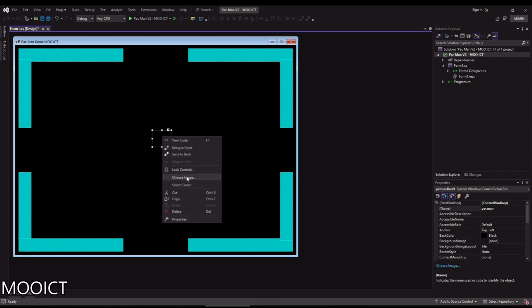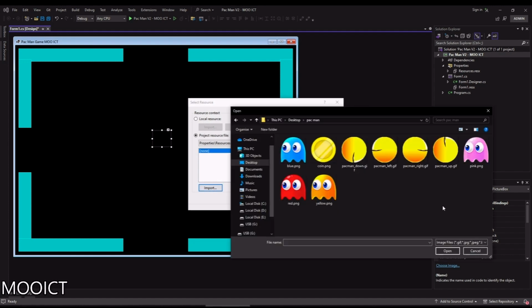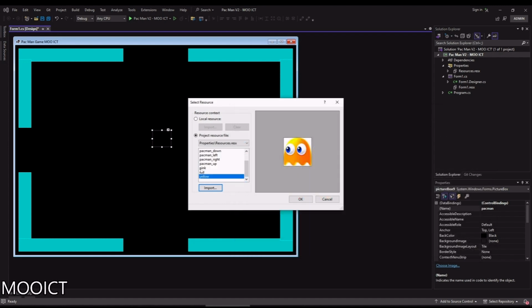Okay, let me right click and say choose image. So here we're going to be importing the resources you've downloaded before from the website. Just make sure you have them in a folder where you can select them. Okay, so here I have all the pictures for the game. So the coin, the ghost, and the Pac-Man. I'm just going to select everything, and then click open.